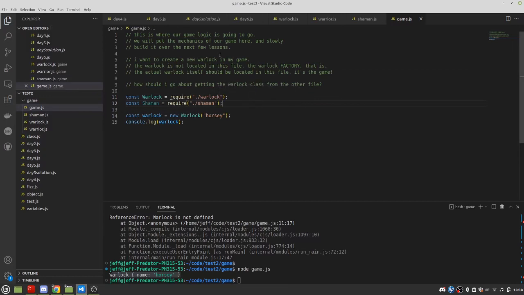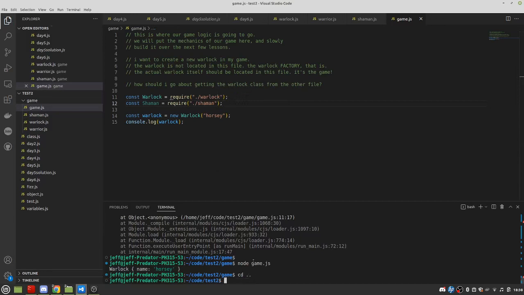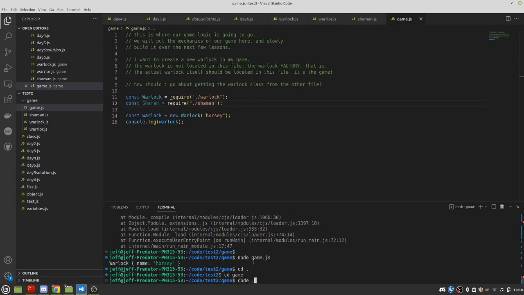Dot slash just means in this directory, right? Dot dot in the terminal, you've learned before: if you go cd dot dot, it takes you back, and if you cd game, you get in there. And some people write code dot in the terminal. Dot means your current folder, so it's the same thing as when you write code dot to open the folder in VS Code. This is just dot slash, and then slash file paths and stuff. So it's just saying get me the file shaman in the current folder.